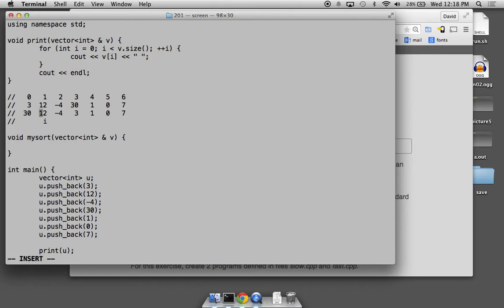And we say, all right, let's start with 12. 12 is the biggest value we've seen so far. Minus 4 is less than 12. 3 is less than 12. 1 is less than 12. 0 is less than 12. 7 is less than 12. 12 is it. 12 is what we're going to put in the second slot. It's the second largest value. And now we advance I again, and we do it all over again.